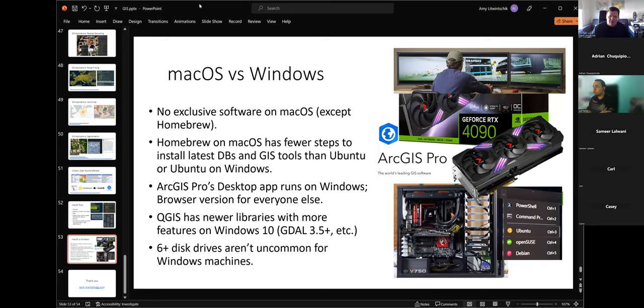And there are tools like ArcGIS Pro, which is probably the most feature-rich you can find. The desktop app only runs on Windows. Everyone else has to use the browser version. And it's a desktop app that's GPU accelerated. QGIS on Windows uses newer versions of GDAL than on macOS. So if you want GeoParquet right now, you'd have to use QGIS on Windows. On Macs, people attach external storage to their laptops, but in Windows it's not weird to have six disk drives plugged into a machine. And the cost of these systems, for $1,000 excluding your monitor and GPU, you could have a supercomputer running Windows 10.